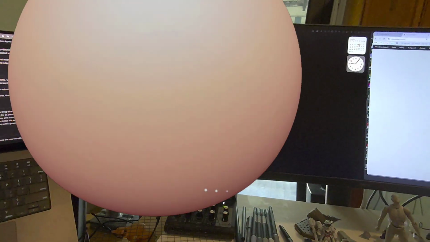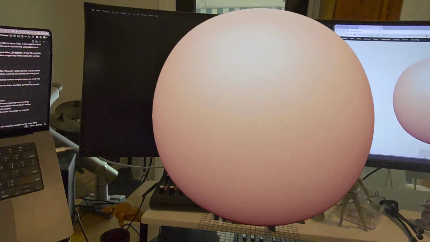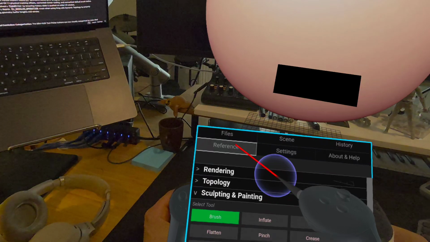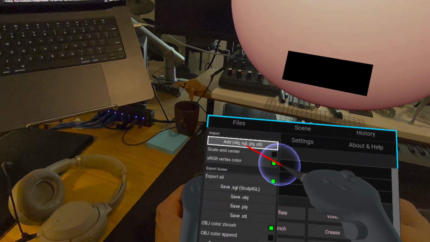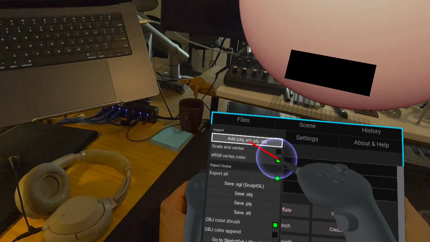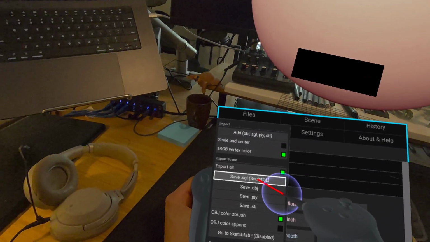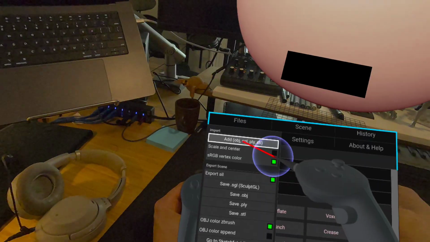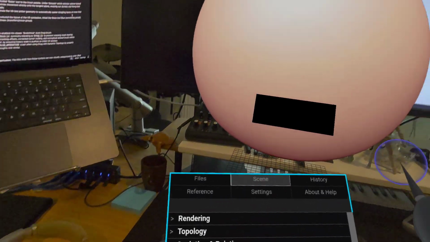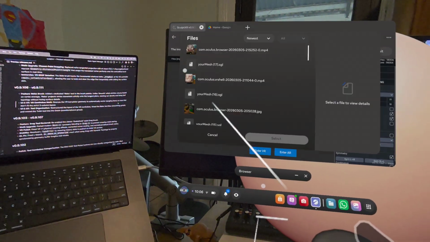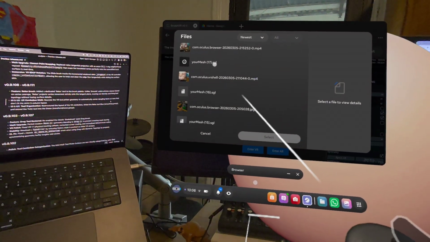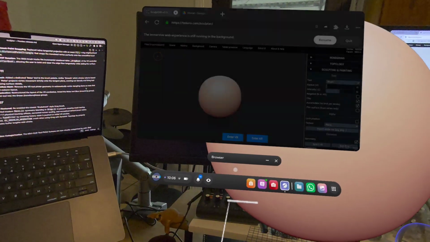Let's go into AR mode. Okay, so here's our thing. The other thing that I haven't mentioned is how you load and save stuff. If you go Files and then Add, you can see that you can load an SGL. If I save an SGL, that's a native SculptGL format, and I can add those back in. I've got to make sure I'm in the desktop mode because it brings up a dialog. Let's try that again. File, Add, and let's go to the last thing I did, this guy, and select.